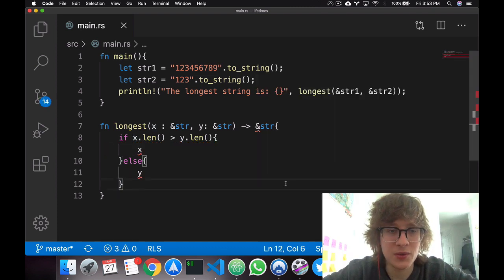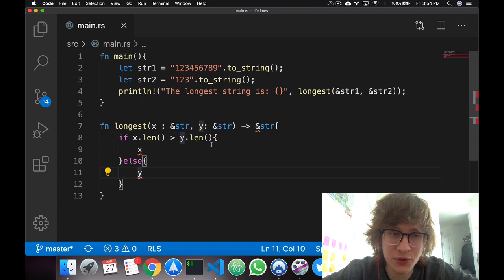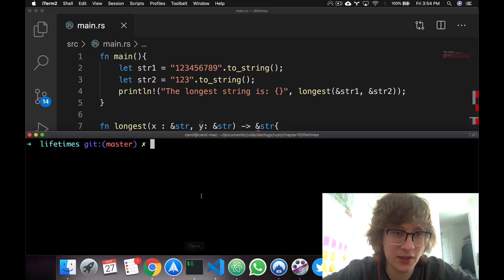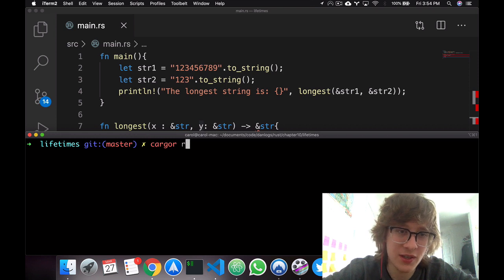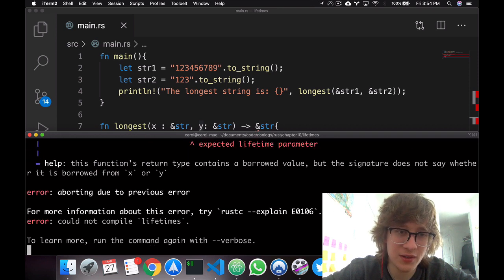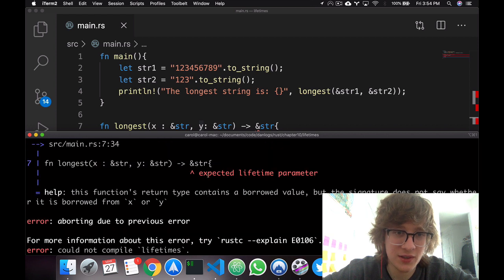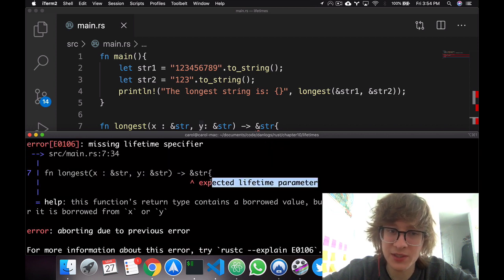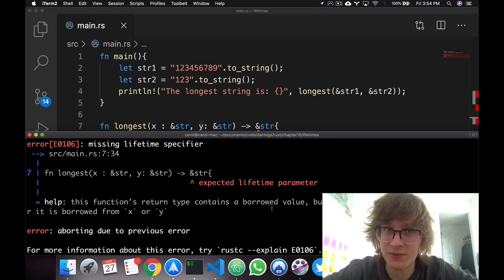Okay, so in here, again, I receive two references as parameters. I return a reference as well, so I'll be returning one of these two references. Here I just check the length of either string, which one is largest, I return it. Okay, and now Visual Studio Code is sort of spoiling it already, but for completion, I want to cargo run it, and let's see what error we get. Right, so in here it says expected lifetime parameter. So that's our problem. Let's see the syntax for lifetime parameters, and then let's solve it.